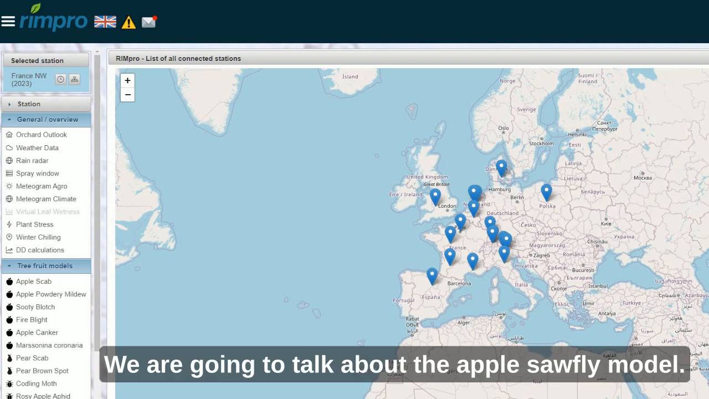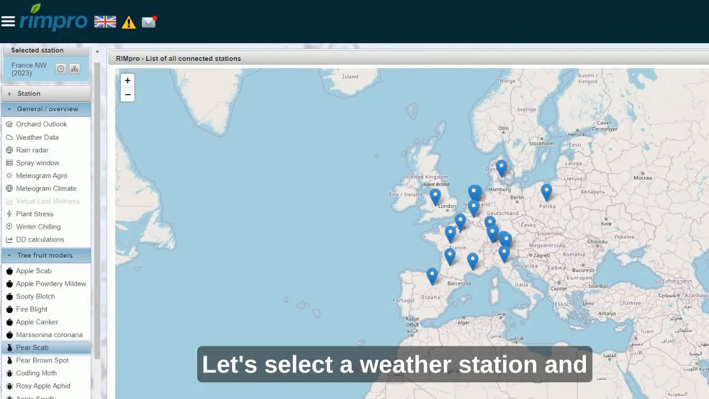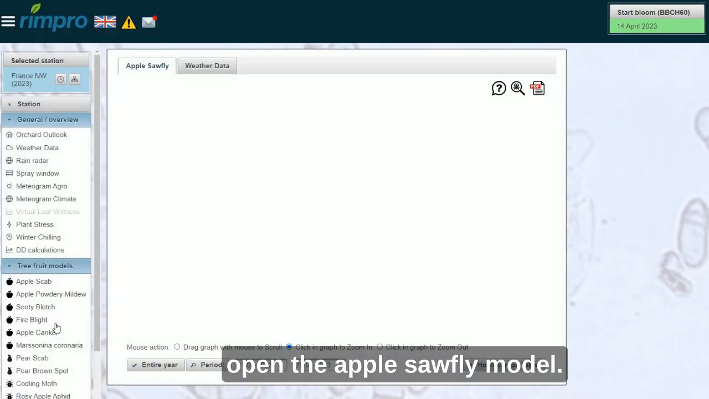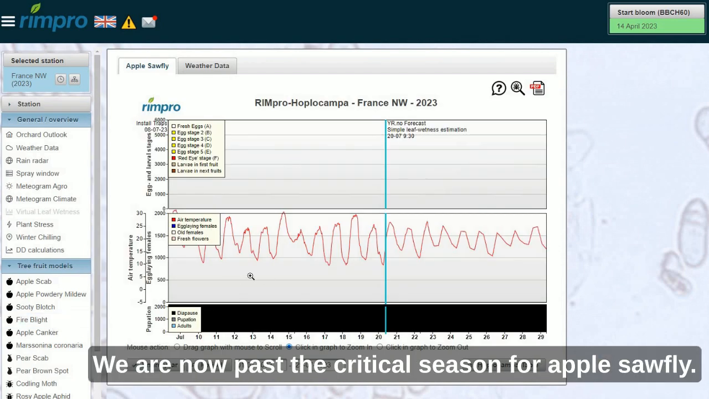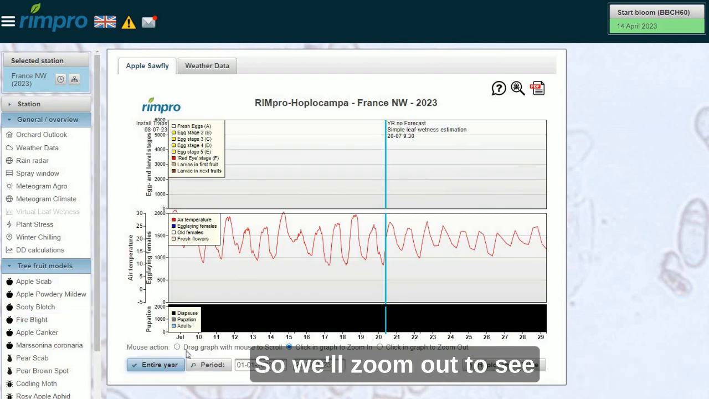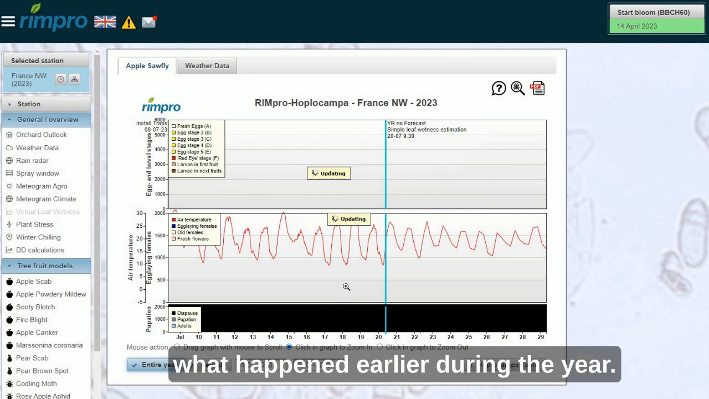We are going to talk about the apple sawfly model. Let's select a weather station and open the apple sawfly model. We are now past the critical season for apple sawfly, so we'll zoom out to see what happened earlier during the year.